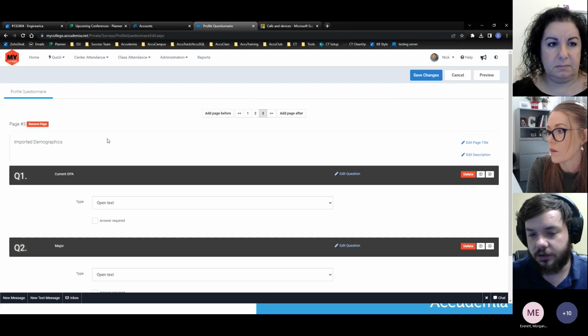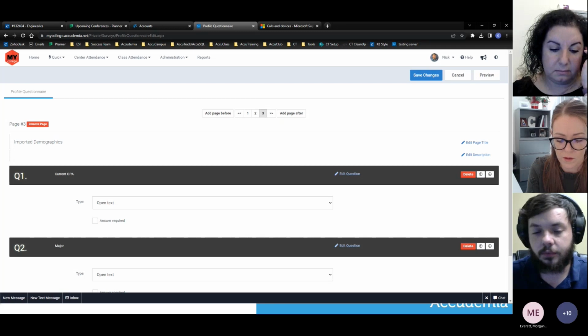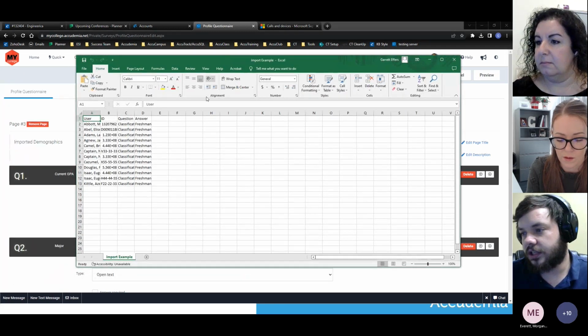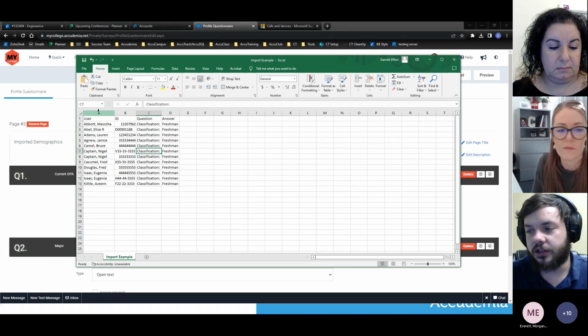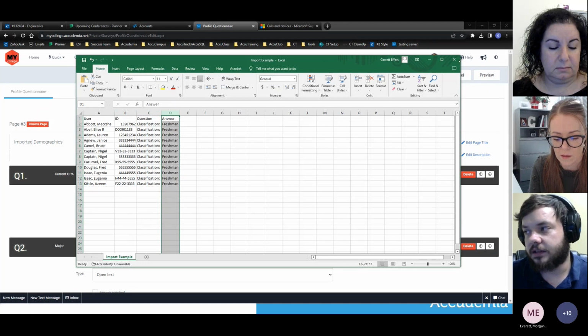Now, once we have this questionnaire filled out, and we have a couple different students who have answered this question either by import or by manually answering, we can generate our own little CSV document. So I created an example just so we can see what it'll look like. All that's necessary is their name, their ID, the question that they're answering, and of course their answer.